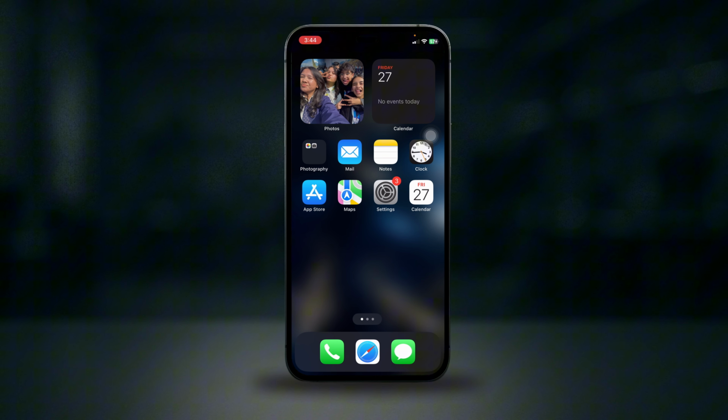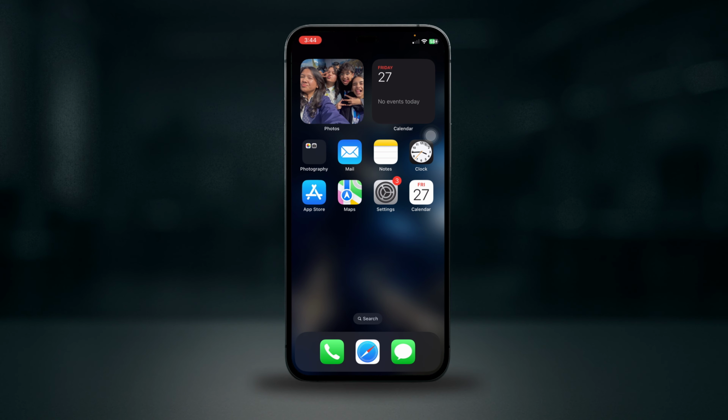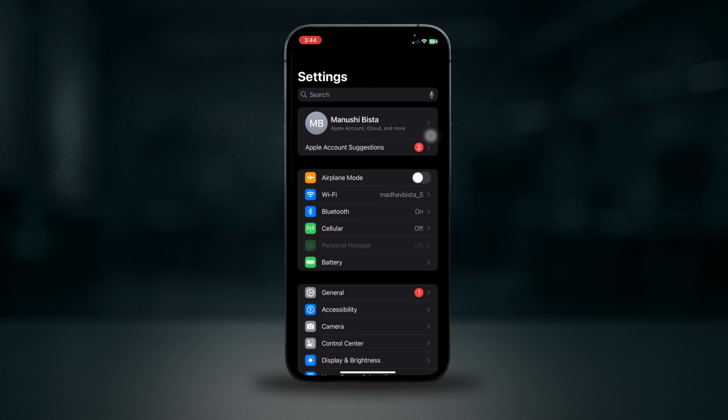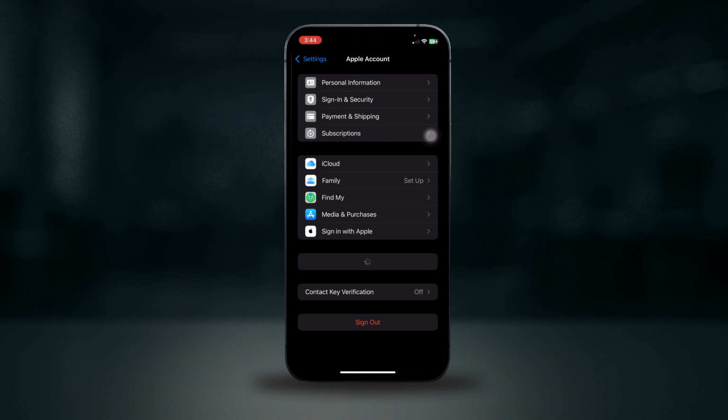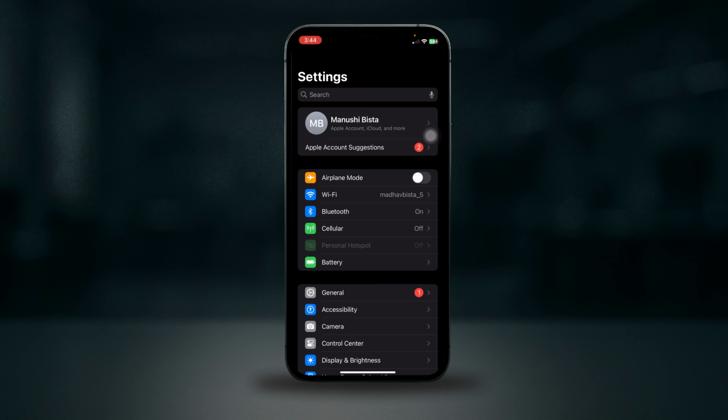Then head over to your App Store or Play Store, search for bunq and install the latest version of bunq. Outdated versions may often cause stability issues. Then head over to your system settings app and make sure your phone's operating system is also updated. Sometimes crashes happen because the software is too old.